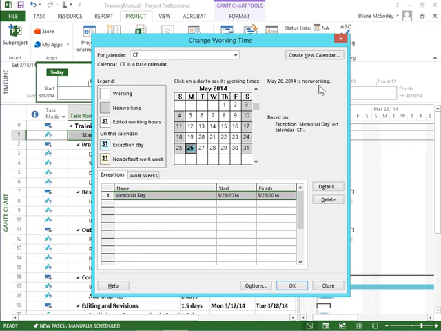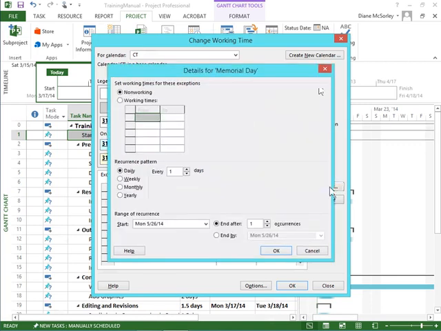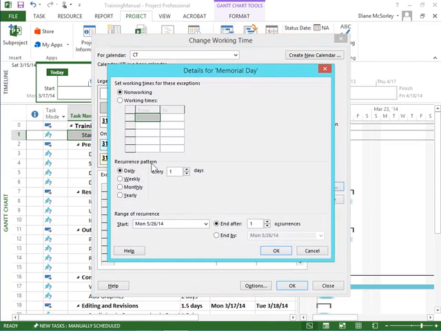Well, I can select it and head into the details. If the details button is grayed out, click on a different row, click back on it, and the details button comes back to life. Give it a click, and in here I can customize a recurrence. So I can say it's yearly. It's not always on May 26th, but it is the 4th Monday of May.